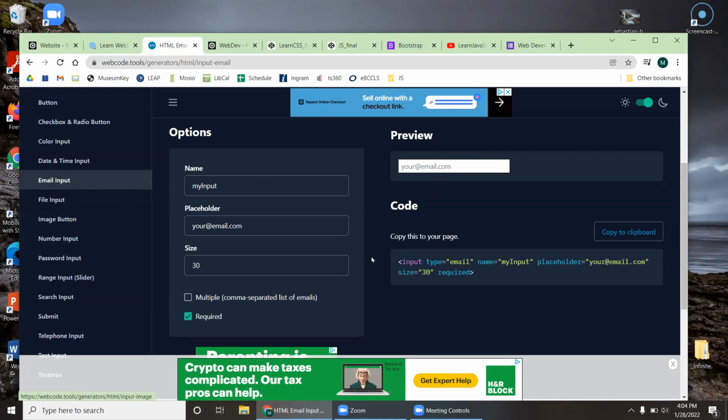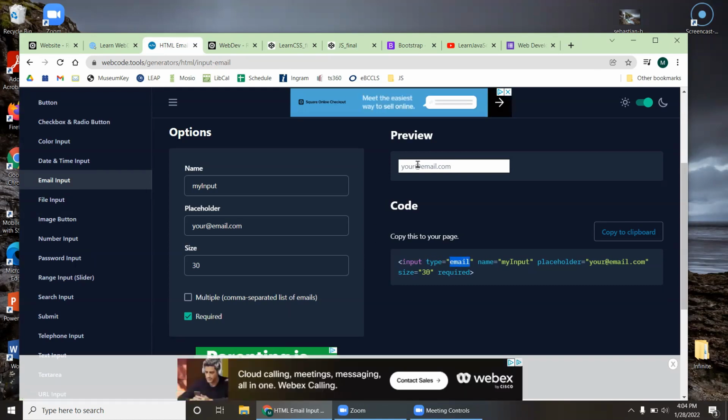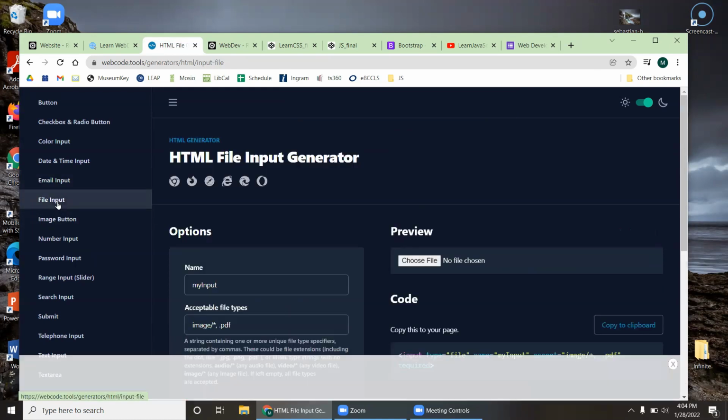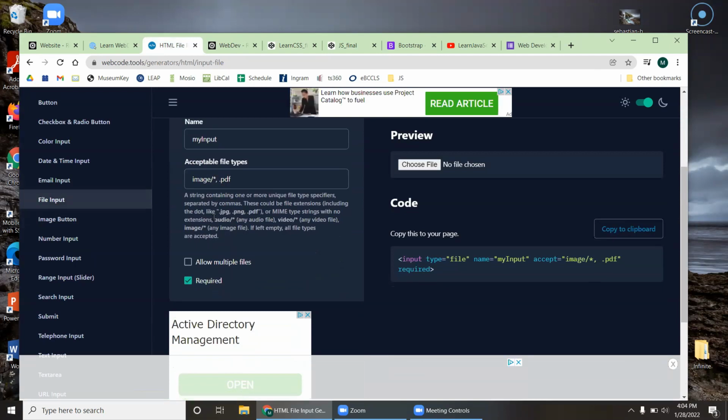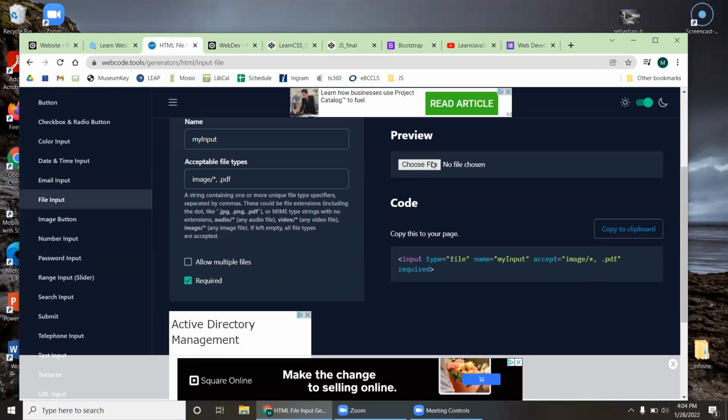So we can see the input element is always the same, and then you just change the type attribute. You can do an email, or a file input, which we see on websites all the time. That's quite easy to do with HTML. We just change type equals file.